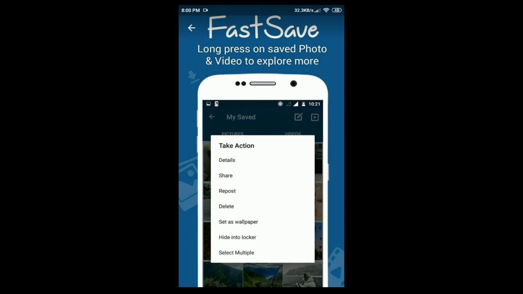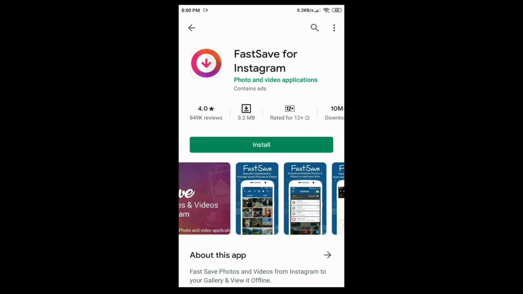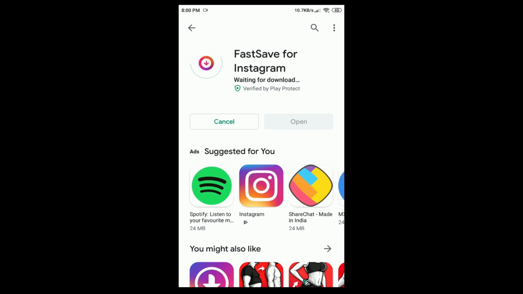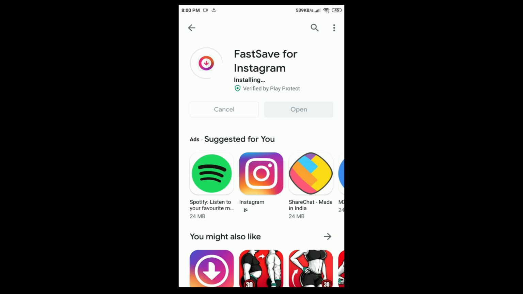And it has inbuilt viewer and editor. Its UI is also simple. We can also repost the downloaded post using this app. But the main thing is that it contains ads.